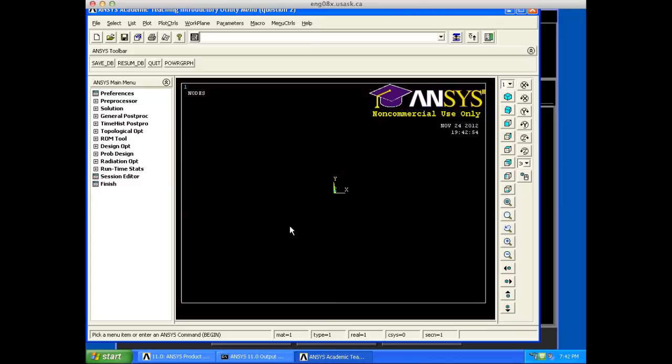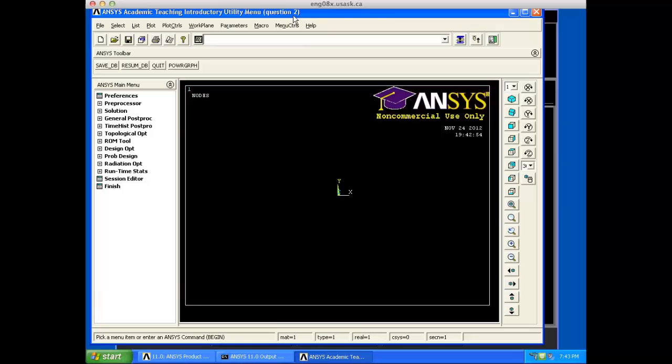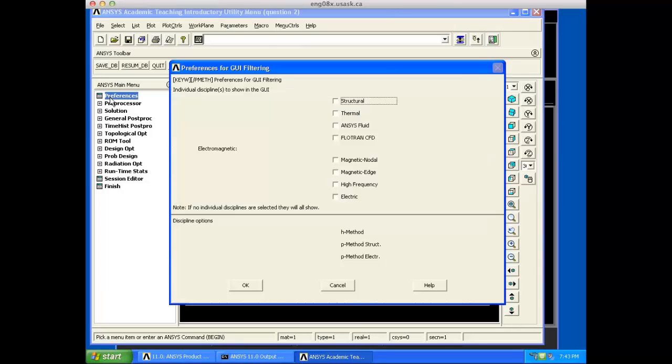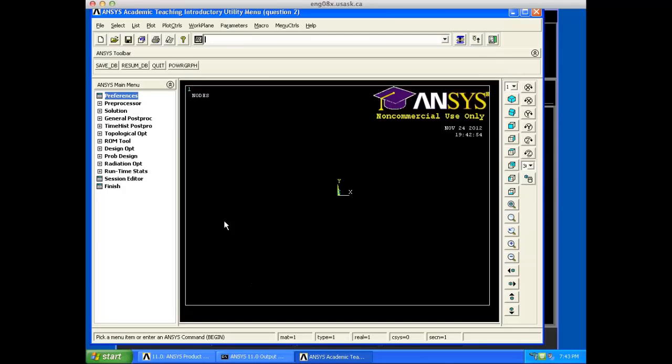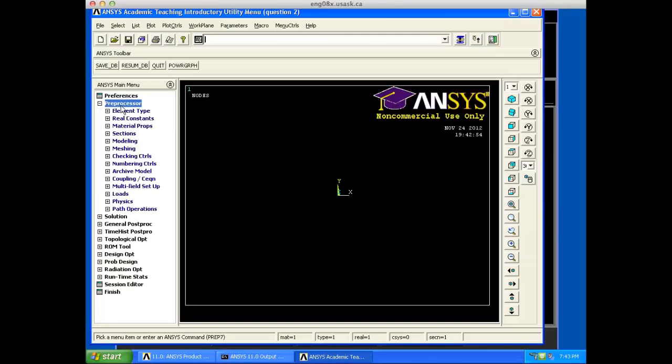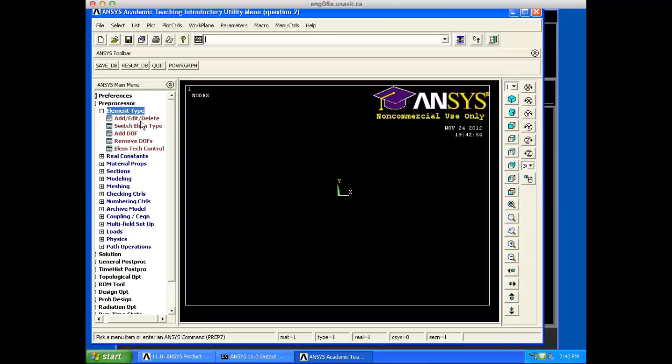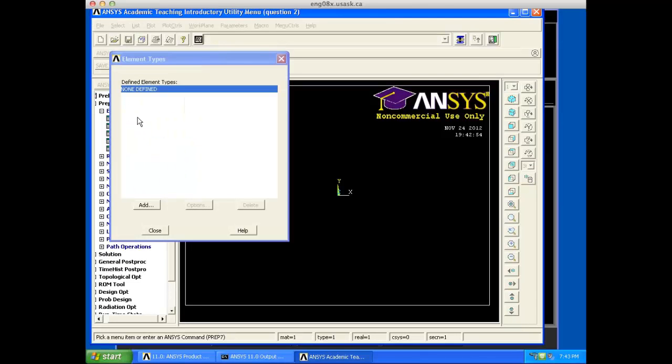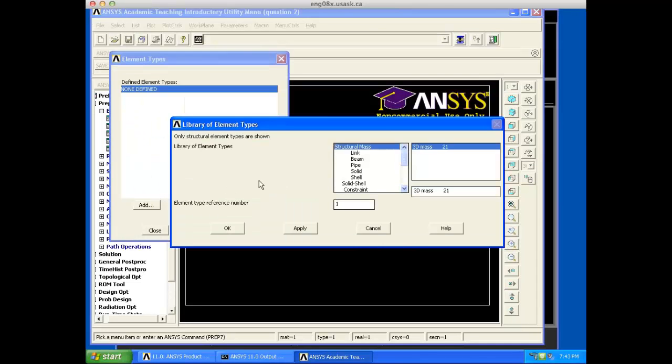Okay, this is question 2. You can see from the title bar, right? We'll move a little bit faster here. Structural, click OK. Preprocessor, select the element, add, choose solid.